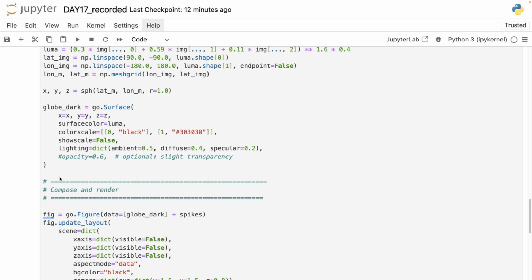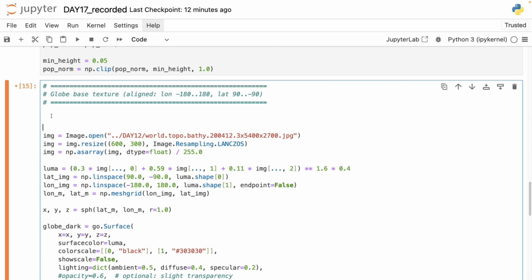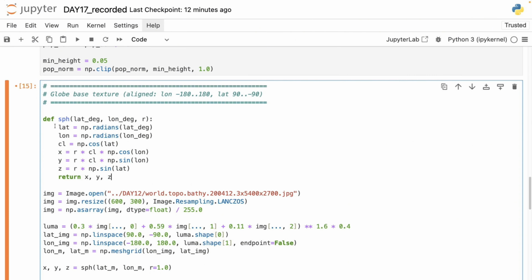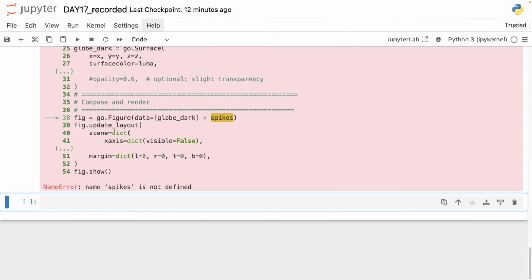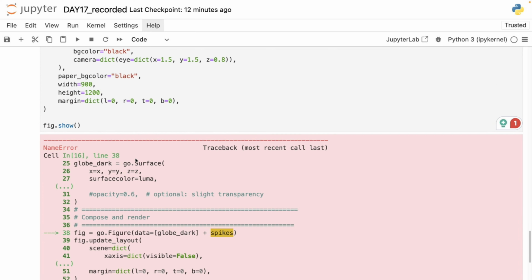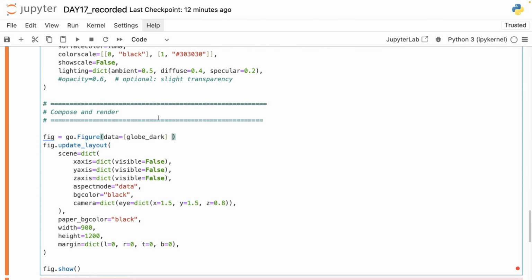And yep, forgot a helper function. So this function is going to be needed to do the coordinate conversion, to turn the X and Y 2D matrix with the pixel values into the X, Y, and Z values. And here we don't have spikes defined yet.